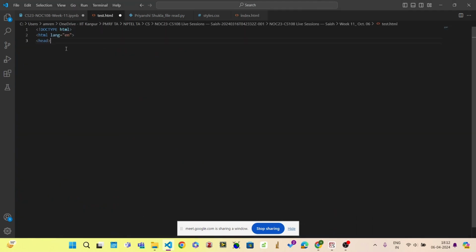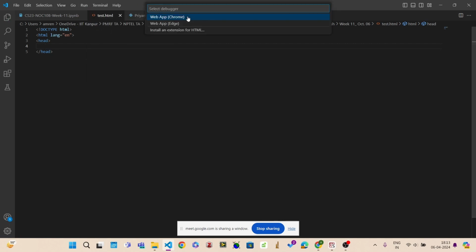In HTML, the language is English, and then there is a tag like head. We also have to close the head tag, and this is how it is written. Now let us run this. So this is the basic HTML file. Now we will save it and then run this file. Run without debugging, and we will open it in Chrome.